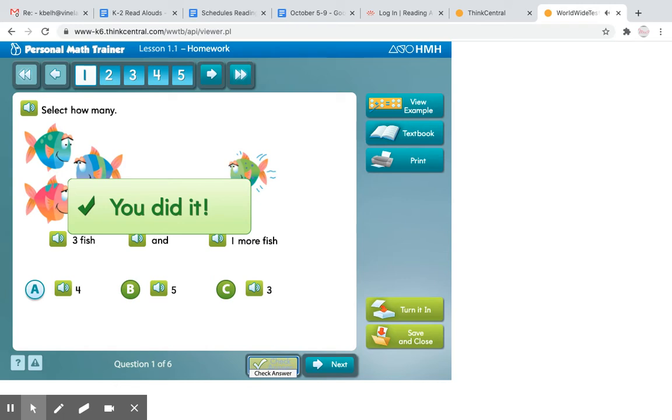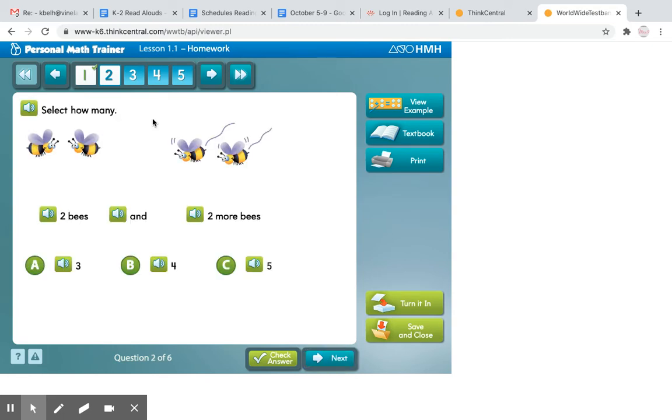Okay, notice this green mark up here, this green check, that means that the work has been checked. If there's no green check mark, it means that your child did not check their answer on that problem. So now, here's another problem. Select how many, 2 B's and 2 more B's. So I'm just going to get this problem wrong just to show you what it looks like if it's not right.